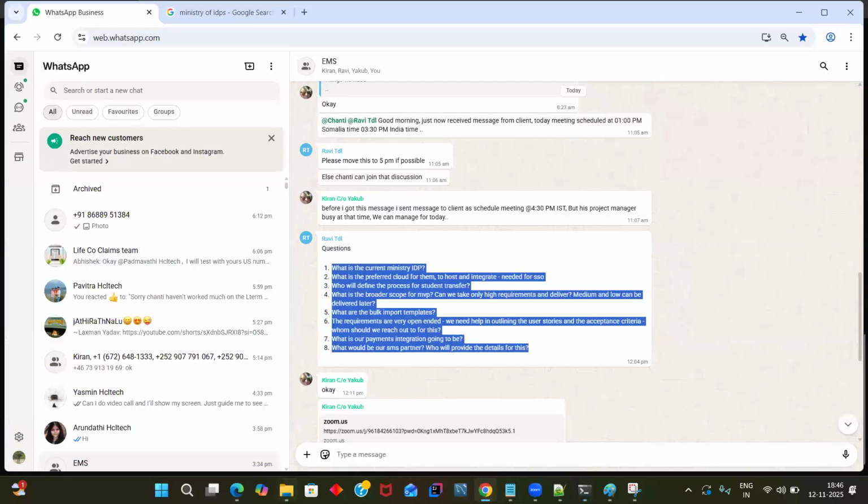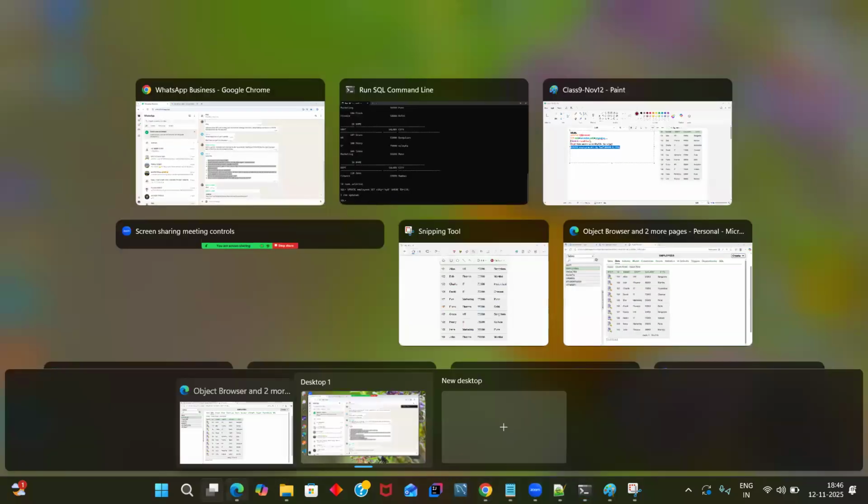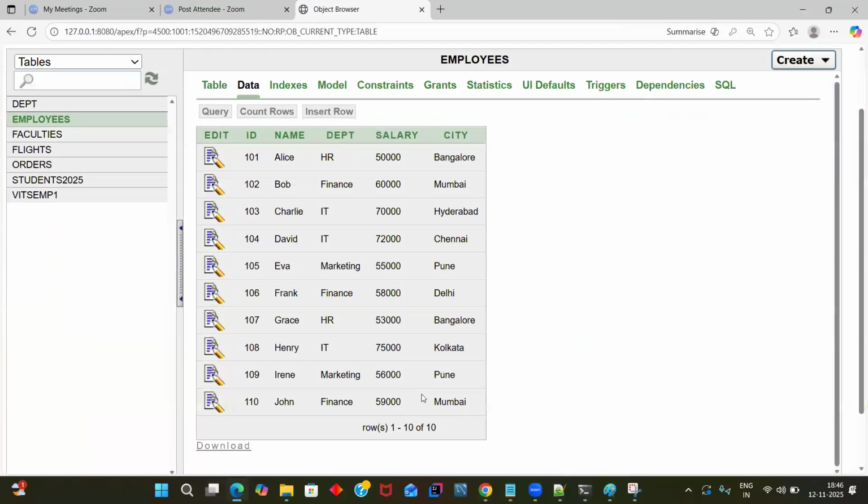I already opened a GUI mode. So go to your GUI mode, guys. One second, I think my WhatsApp got opened.